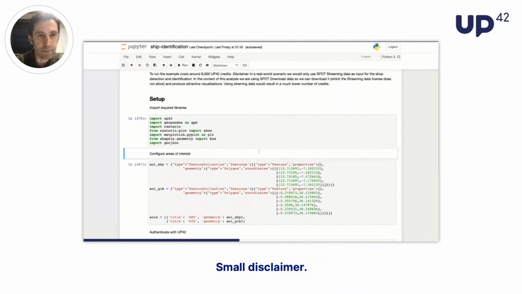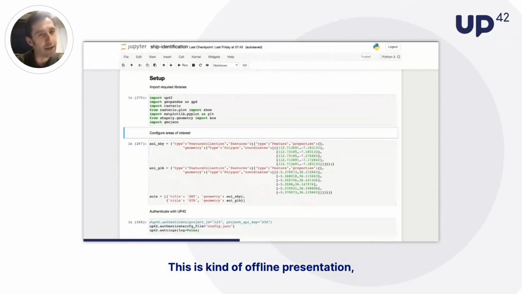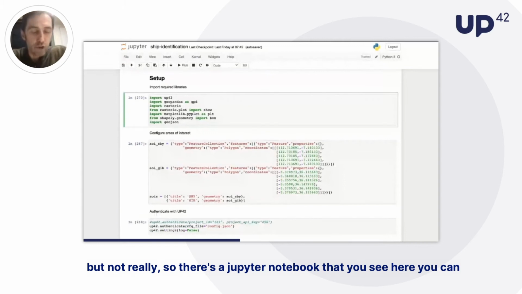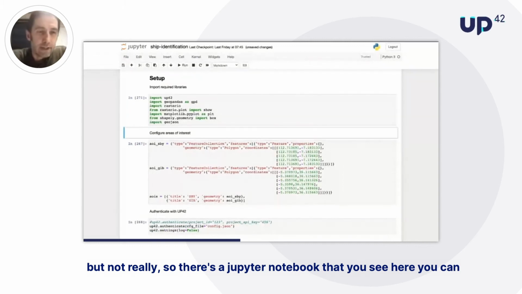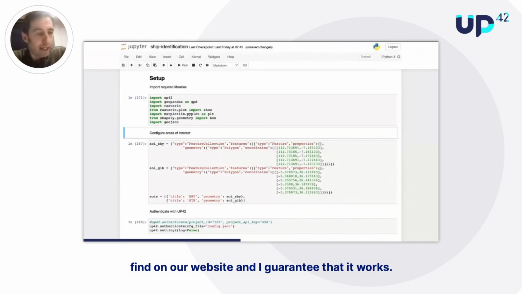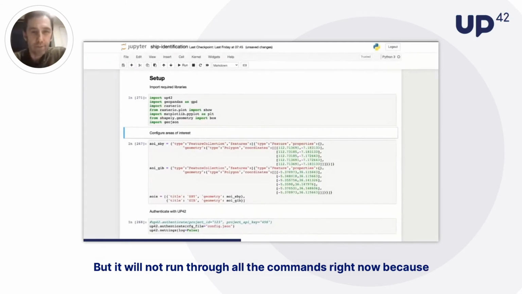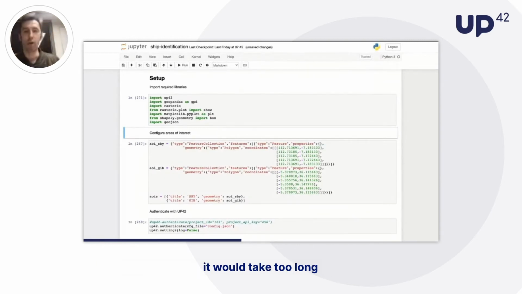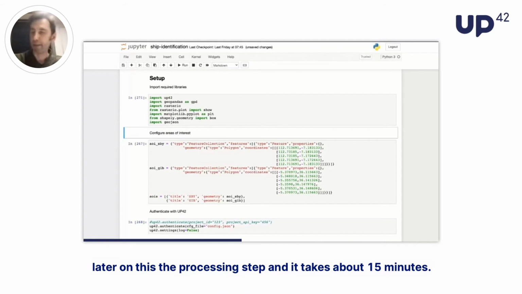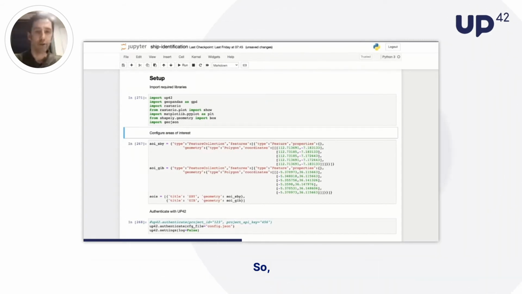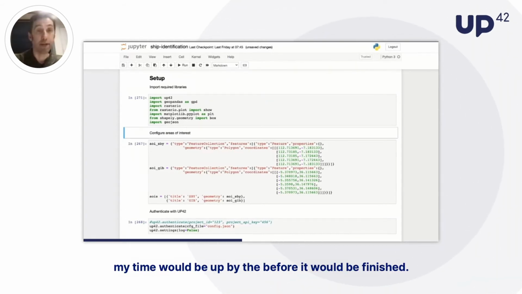Small disclaimer: this is kind of a live presentation, but not really. This Jupyter notebook that you see here, you can find on our website. And I guarantee that it works, but it will not run through all the commands right now because it would take too long. Later on, there's the processing step, and it takes about 15 minutes. So my time would be up before it would be finished.